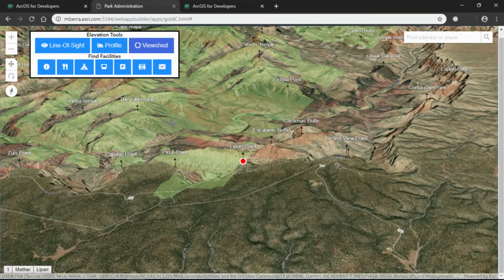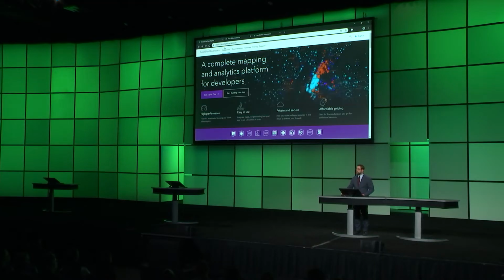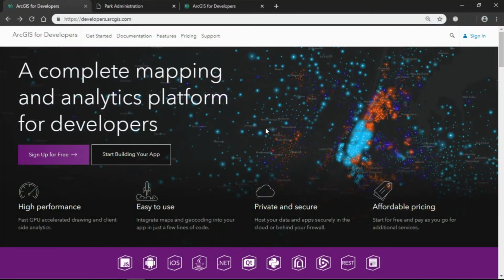By using ArcGIS for Developers, let me show you how, in just a few minutes, you can make a similar app for your favorite park. Getting started with ArcGIS Developers is quick and free. Just head over to developers.arcgis.com. From here, you can see the various platforms that we support. You can sign up for a free developer account. When you're ready to start writing some code, just click on Start Building Your App.